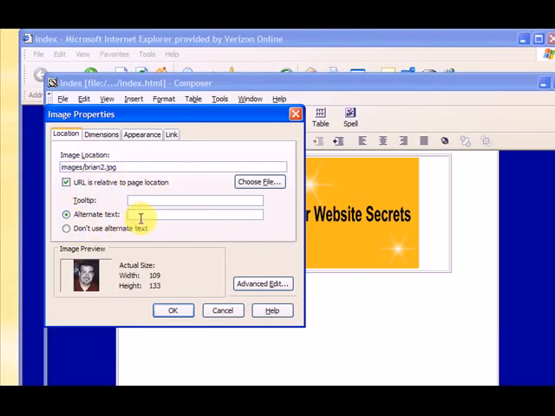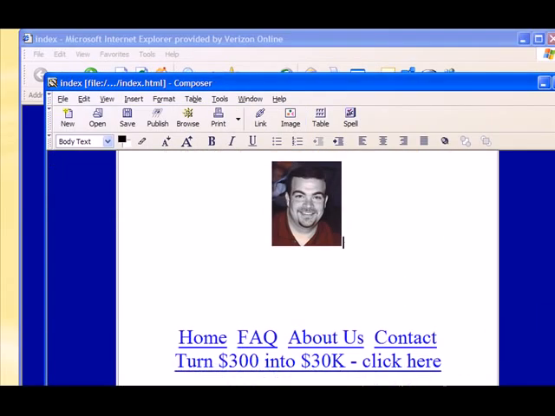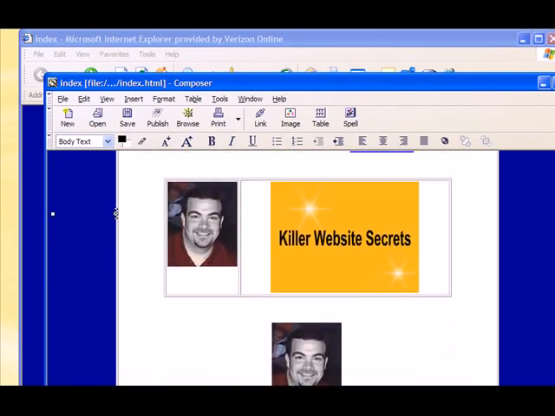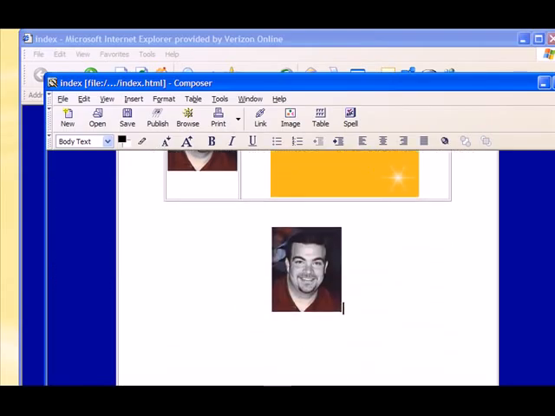URL is relative to page location. Alternate text is picture of Brian Campbell. And we hit OK, and the picture goes back in. But images, you also use the same rules for URLs as hyperlinks. Now you can use a relative URL or an absolute URL for images as well. So when you're hand coding, you're going to keep that in mind, but for the editor, it's pretty intuitive.